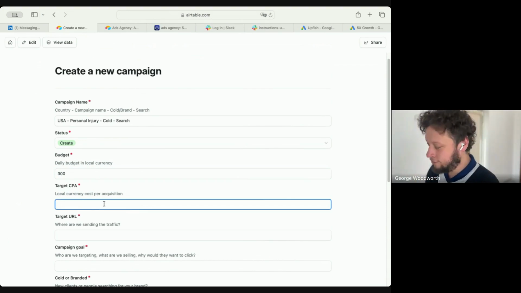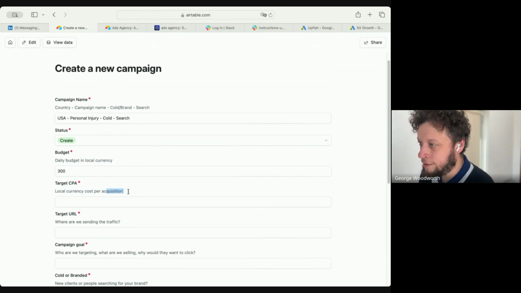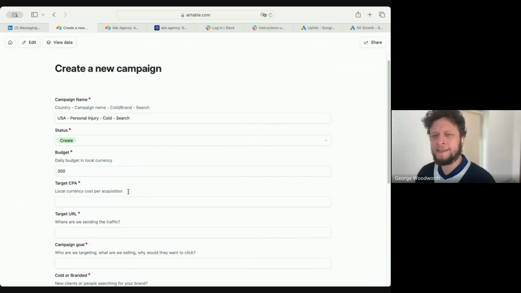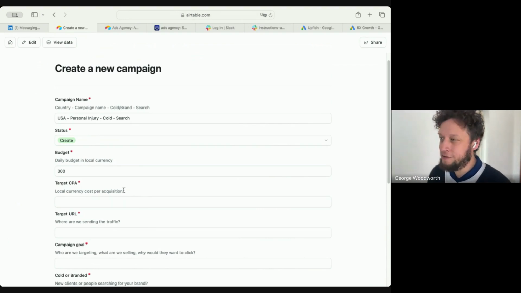Yeah, I wrote this wrong. I should put action instead of acquisition. So anybody who, I should say this thing we put together is totally available for agencies or companies who want to use it. And if you do use it, this will be updated to say action instead of acquisition.